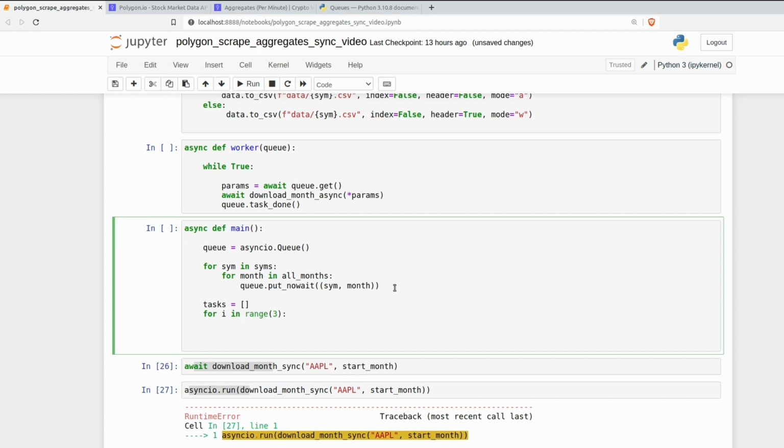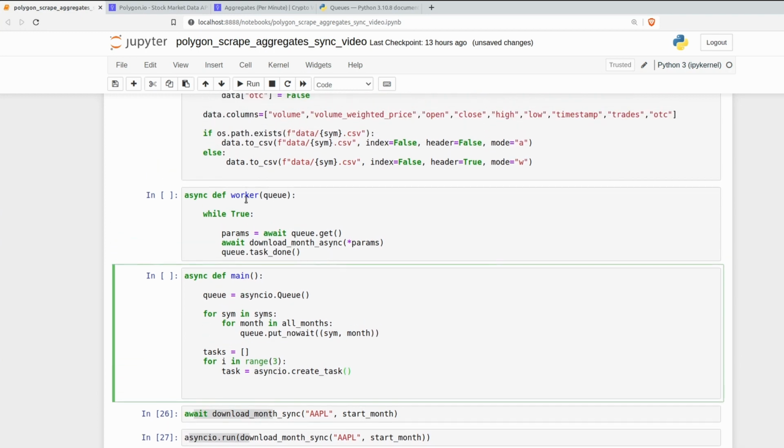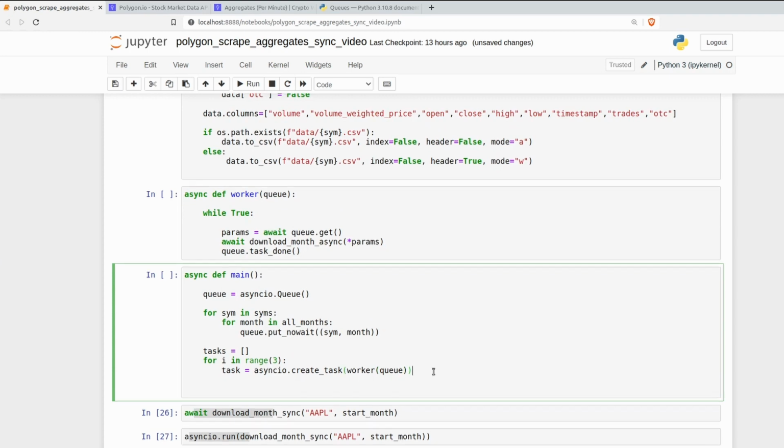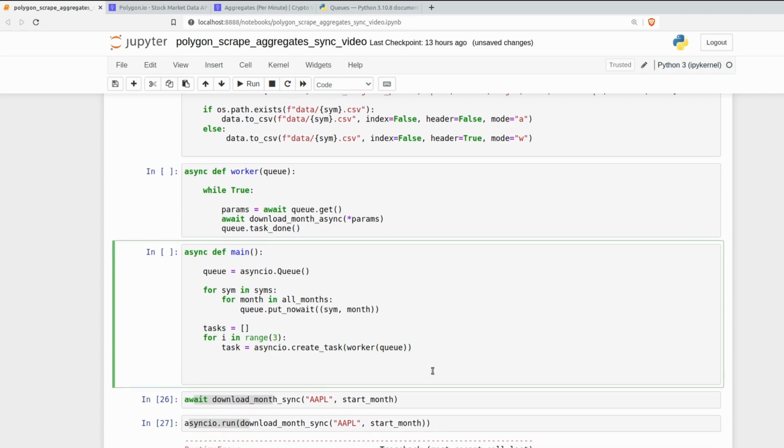We'll then create a task here. So a task is going to be equal to asyncio.create_task. What task do we want to do? Well, you can pass any asynchronous function in here. So I'm going to pass a worker, and you need to provide the arguments to it as well. So that's going to be queue. That's the only argument it takes in. It takes in this queue object. And then I'm going to append that task object to the tasks list here.